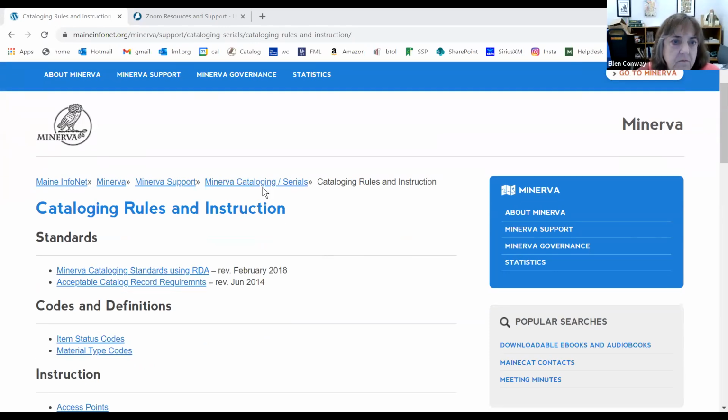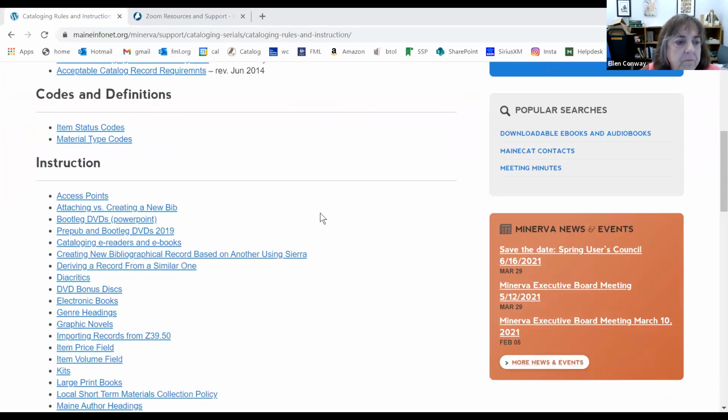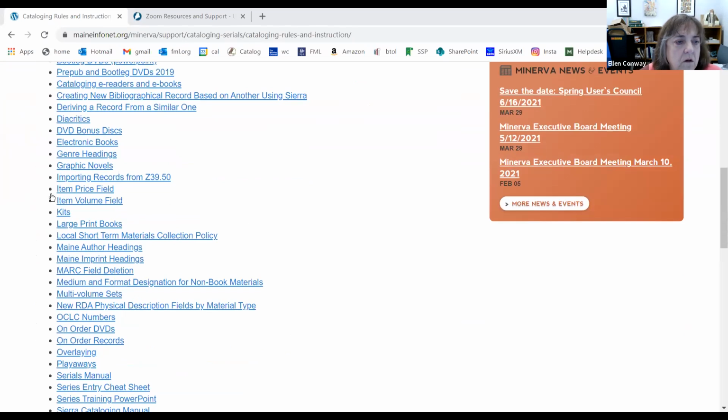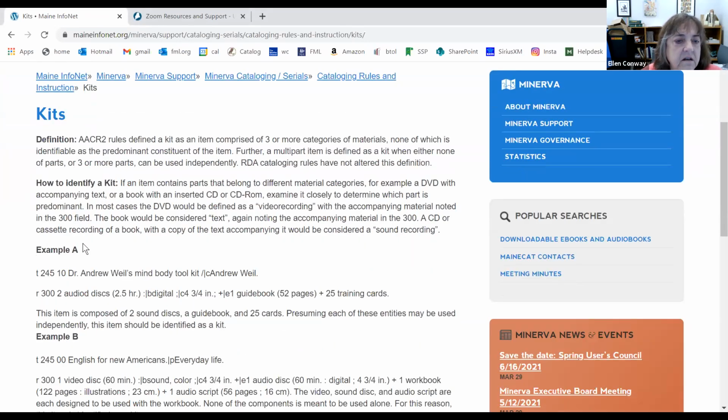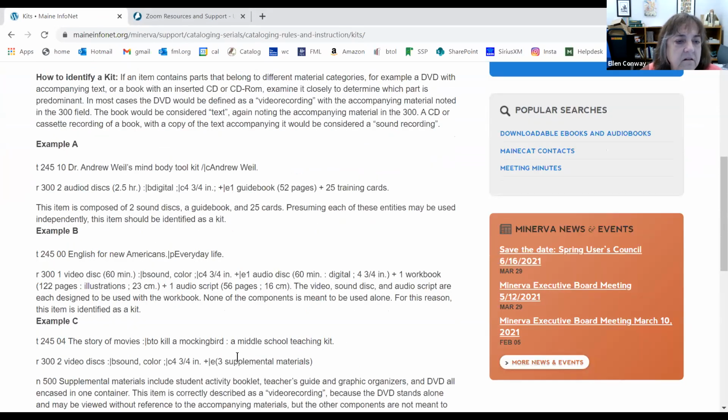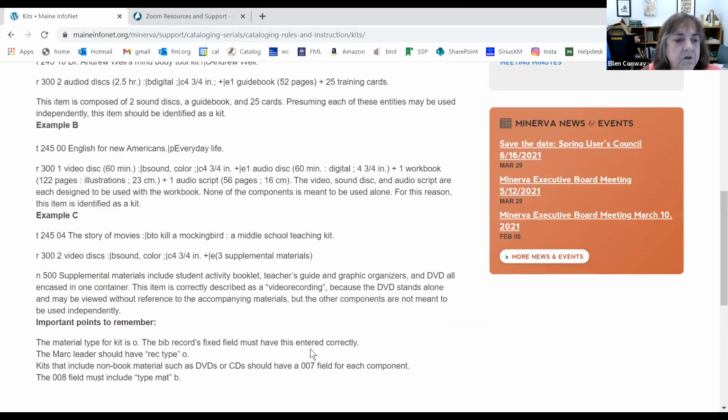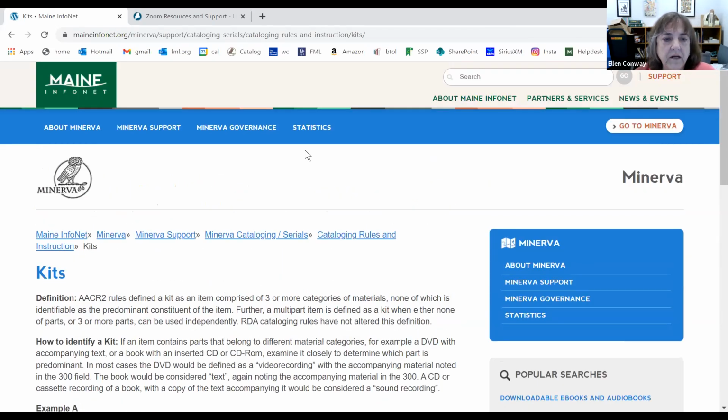So this is where you would go for Minerva cataloging procedures, documents, etc. And Mills libraries are more than welcome to use these resources as well. We do have a document that addresses what is a kit, how do you identify it, how do you list the components, etc. So you can find this here on the Minerva webpage.